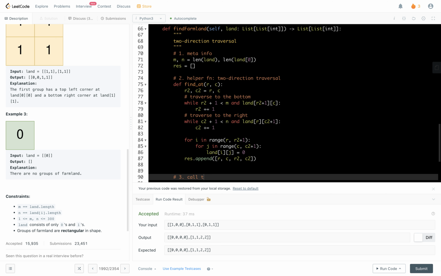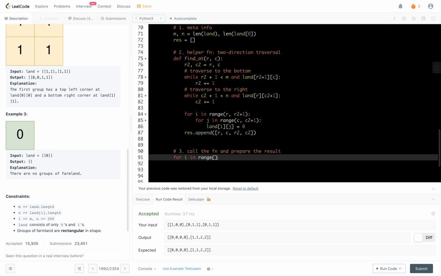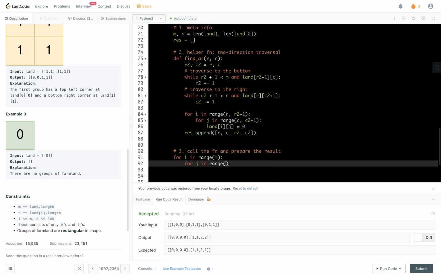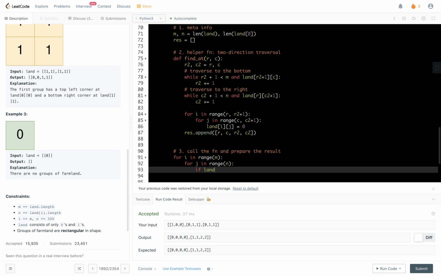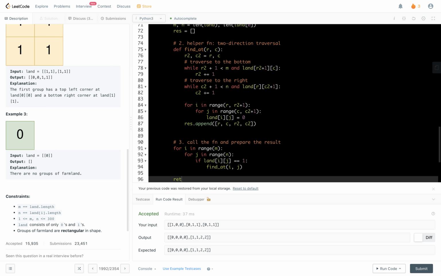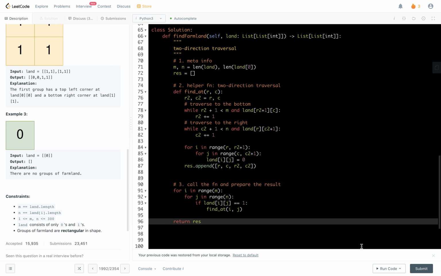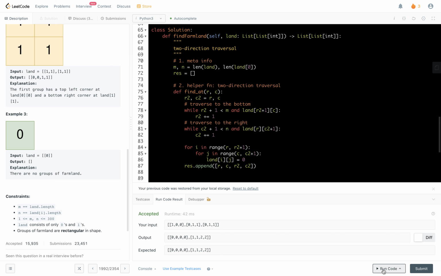We can think of this function as a traverser or a worker. Next, we call the function to do the work and prepare the result. So this is basically for i in range m, for g in range n. Then we check if land[i][g] equals 1. If this is the case, we call the function find at (i, g). This function will automatically add the list to the result. Then after this, we just need to return the final state of the result variable. That's the full solution for the second format.